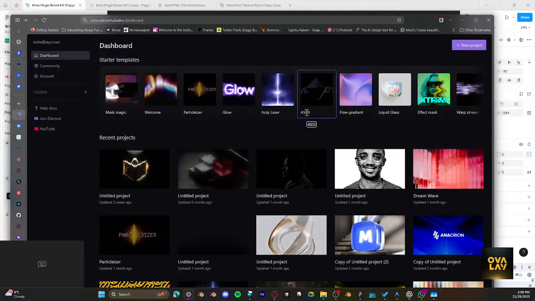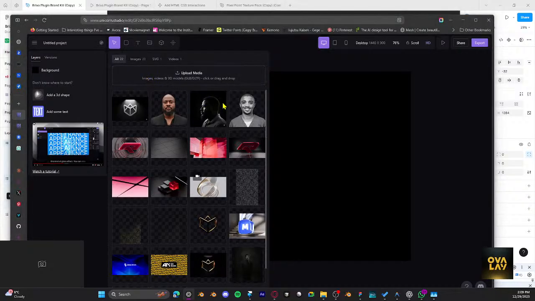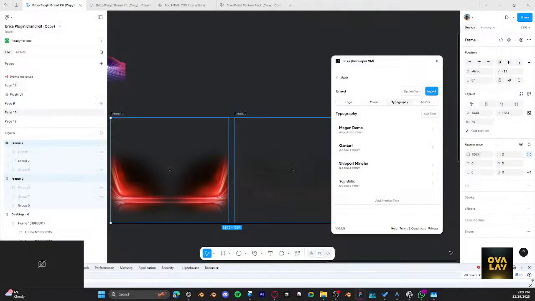Okay, so what do I want to do now? I want to deconstruct this Huli laser. So let's just create a new project first. Then we can start with the burden of importing stuff. Before that, let's actually do the hard work of exporting these two layers.